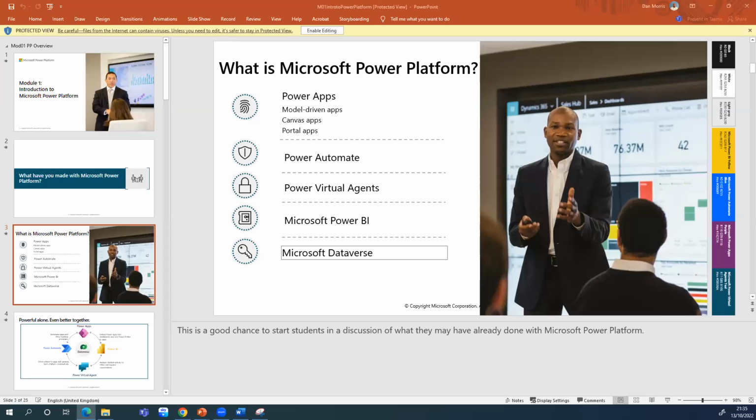So if I start from Power Apps, what they do is they provide a rapid low-code development environment for building custom apps for business needs. And Power Apps do have services, connectors, and they are quite scalable. They are a scalable data service.